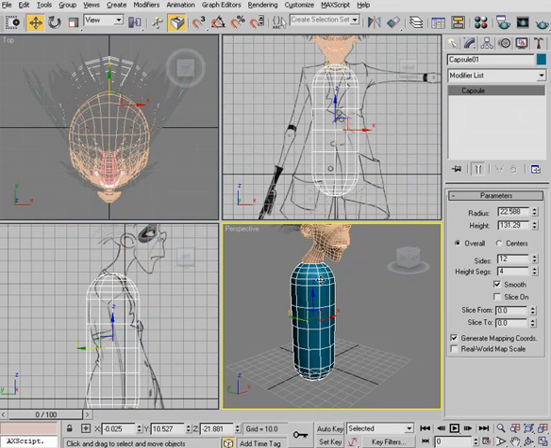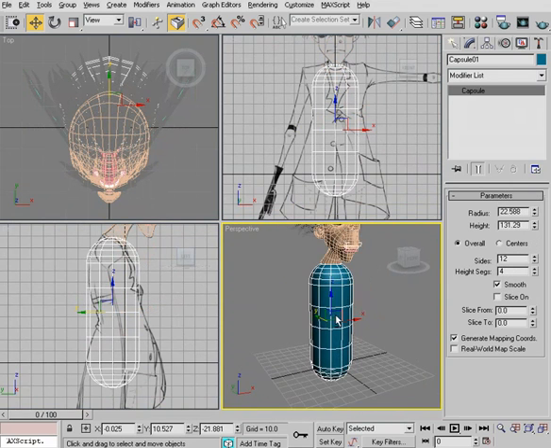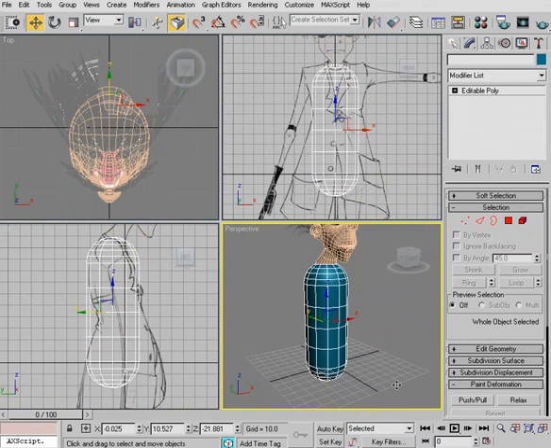Okay, so now I've got some divisions on the sides. I think 12 is going to work fine for us. And I've also got some divisions along the height. I think 4 will probably work okay for us. So now what we want to do is convert this to an editable state. So we'll say convert to editable poly.